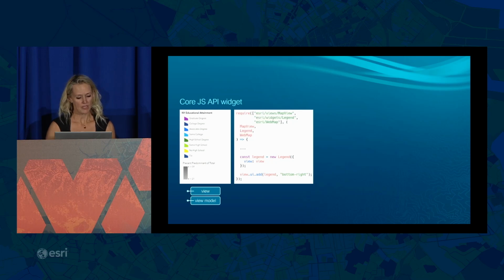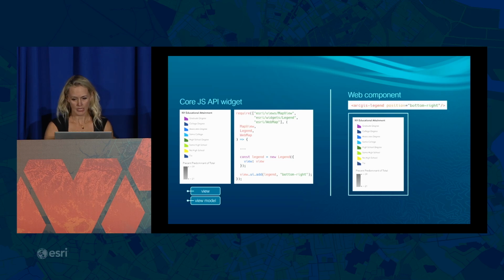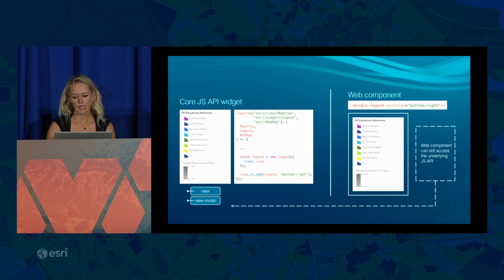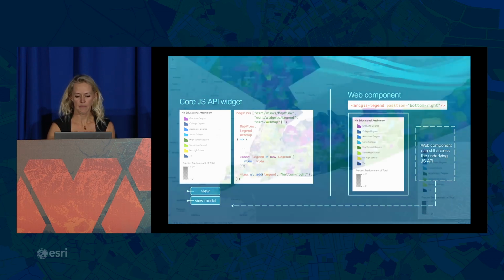Thinking about the same paradigm, instead of looking at the map, let's look at widgets. If you wanted to add a legend to your application, positioned at the bottom right, this is how it might look as a web component: an ArcGIS legend tag and then a positioning in the bottom right. And again, many of you are using the widget view models to do different things with the business logic. You still have access to the business logic when you're using web components. So you have that simplicity, but you still have the power at the same time.